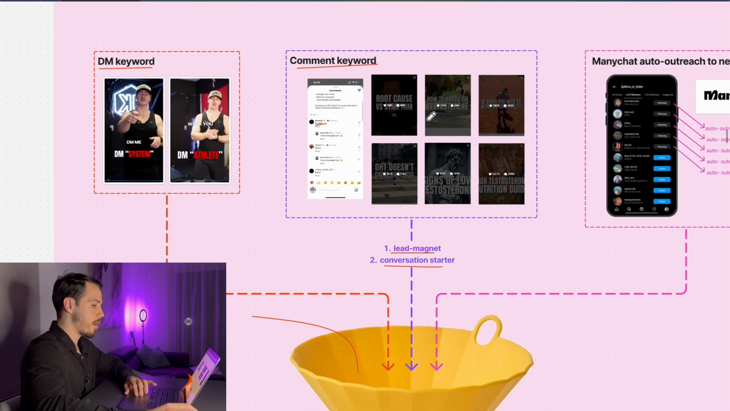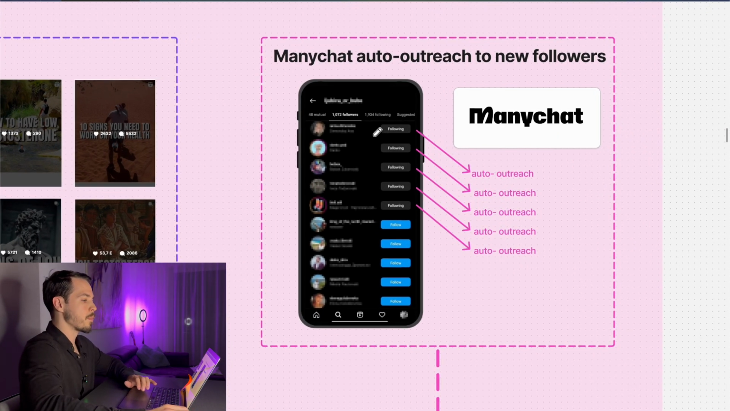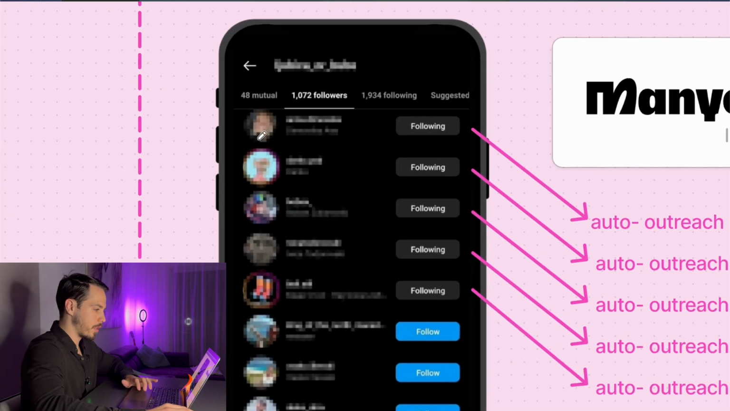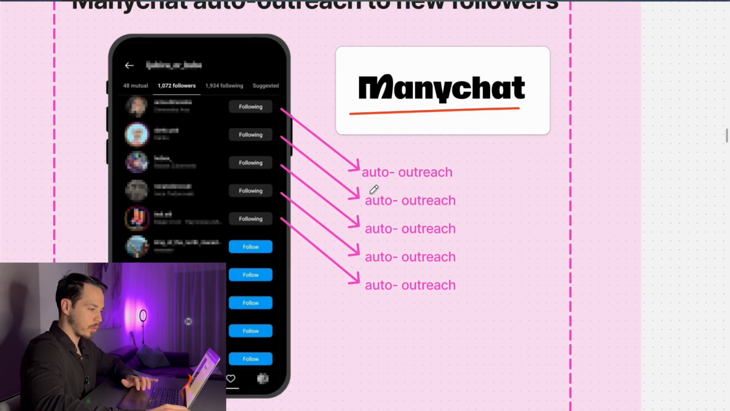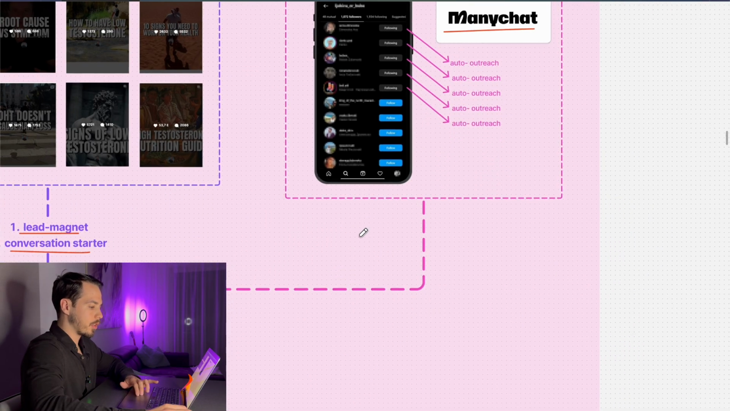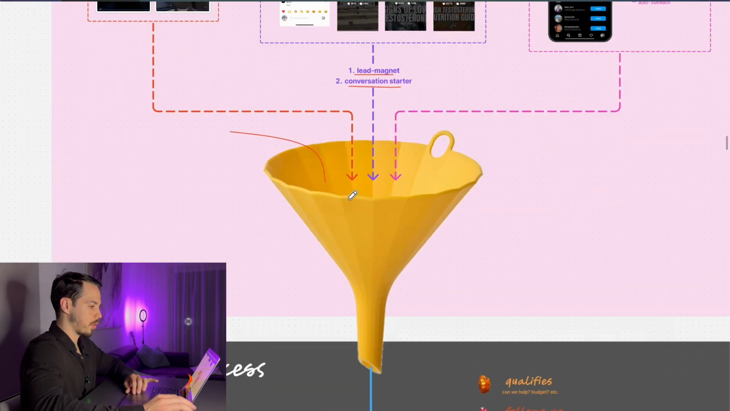And now with this new ManyChat update, which came out a couple of months ago actually, when new people follow you, they literally just hit follow on your account. With ManyChat, we can send an automatic outreach to these people, and every single one of them who reply will also go into the funnel, go into the bucket, and start talking to the AI agent.